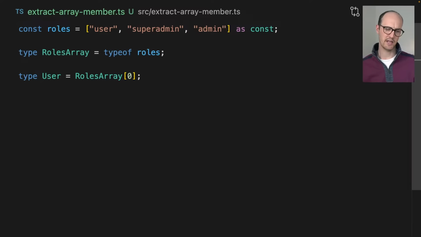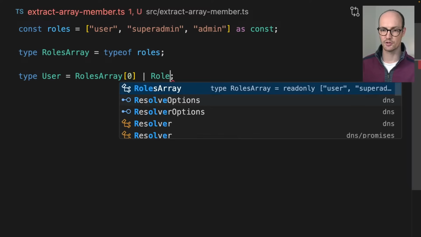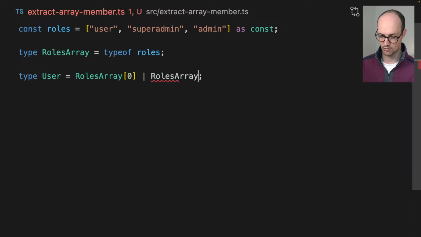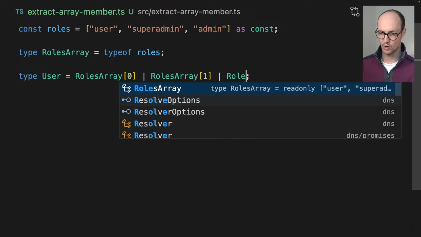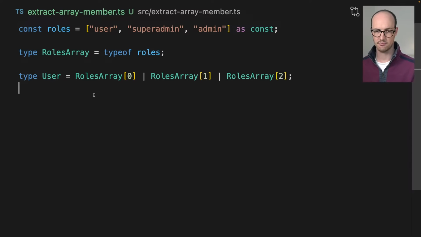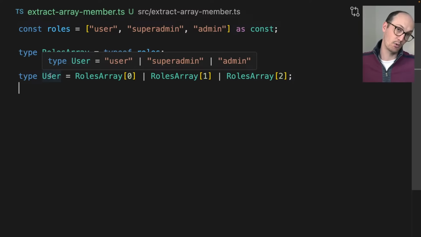So how would we go about creating a union out of all of these members? Well, we could do this. We could say roles array 0 or roles array 1 or roles array 2, right? This is fine. We're indexing into all of them. We're getting our union type back. That's great. But what we're not getting here is, like, this is ugly as hell.